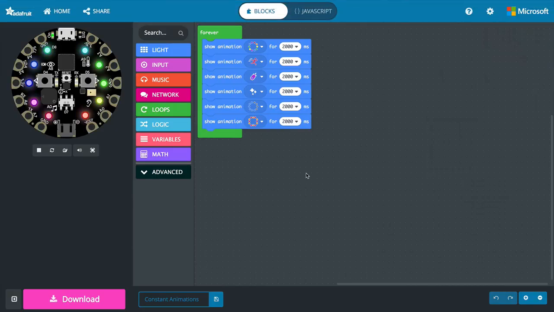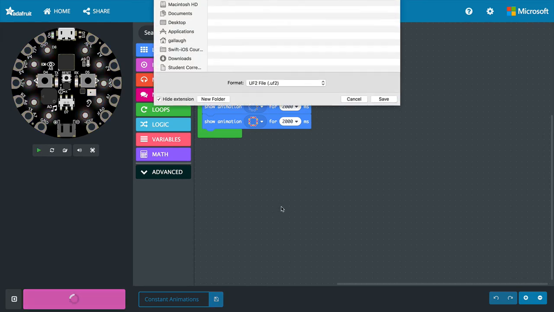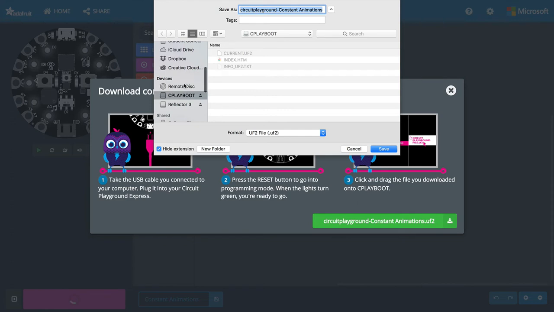So what I'm going to do is click on the Download button in my MakeCode in the browser here. And I get the standard Save dialog box. You should see something similar under Windows. And if I go down here to devices, so wherever you can typically access, let's say, a USB drive if you've plugged it in, I'm going to click on this. Mine happens to be called CPLAYBOOT. Yours probably is as well.